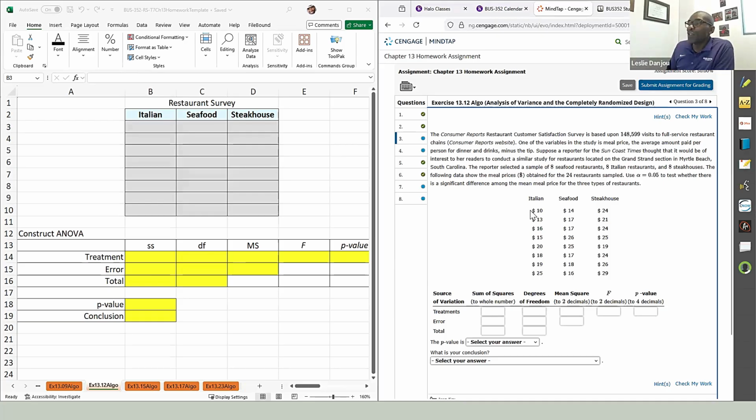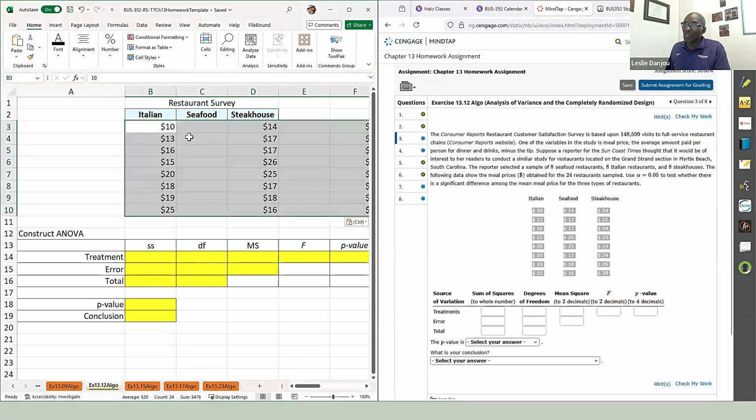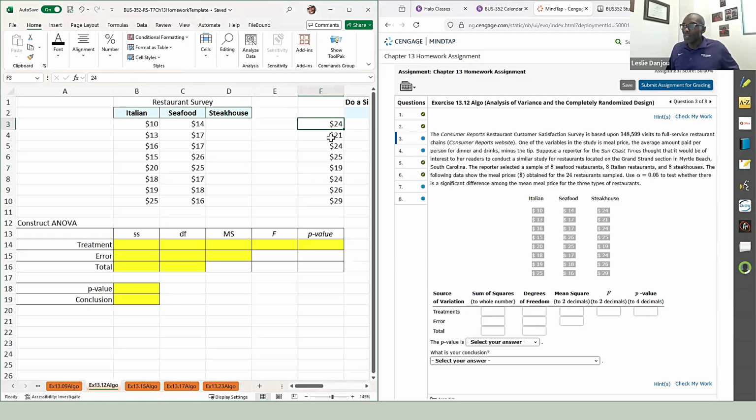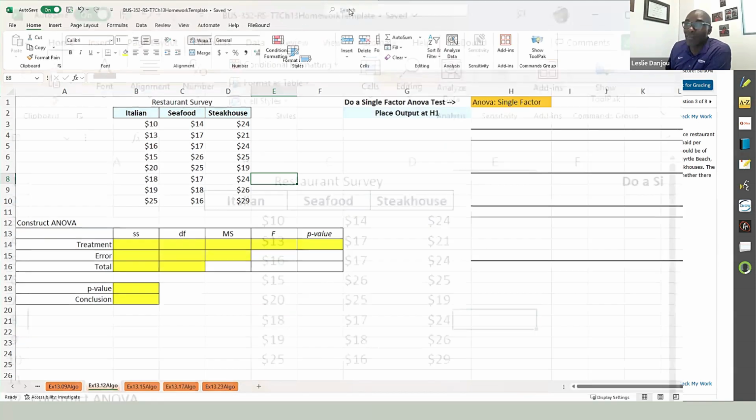If you don't know it, just grab your data, copy it, single click and paste. What they did was they shifted everything a cell over, so I'm going to move this one over. Let me smallify it so you guys can see this. And I'll move this one over. We got Italian food, which averages about maybe $15. Seafood, which averages about, if I were to guesstimate, $16. And then steakhouse, which averages about maybe $23. That's just my eyeball averages.